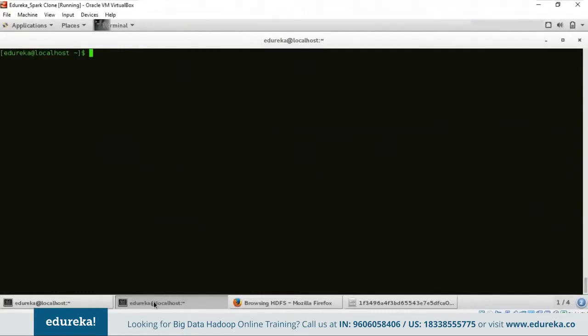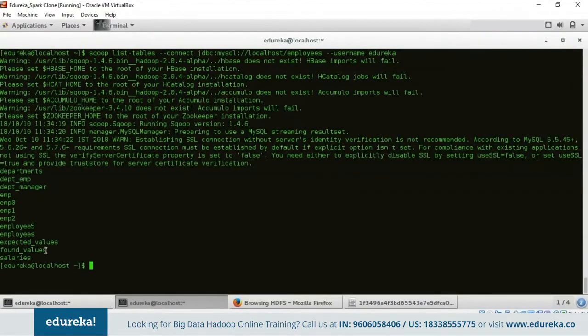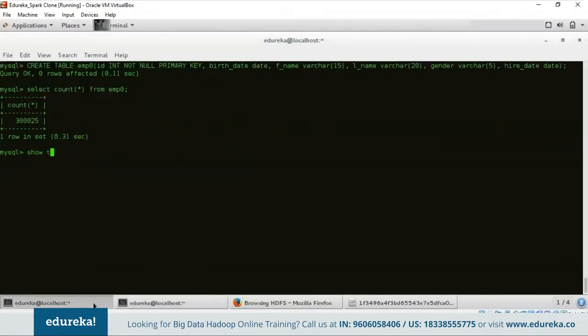Let's see how to list all the tables present in the database. Again, it's very simple. You have to just specify the database name, like here, and give list tables instead of import. So you can see that it listed all the tables present in the database, employees. So again, let's cross-check. Show tables.